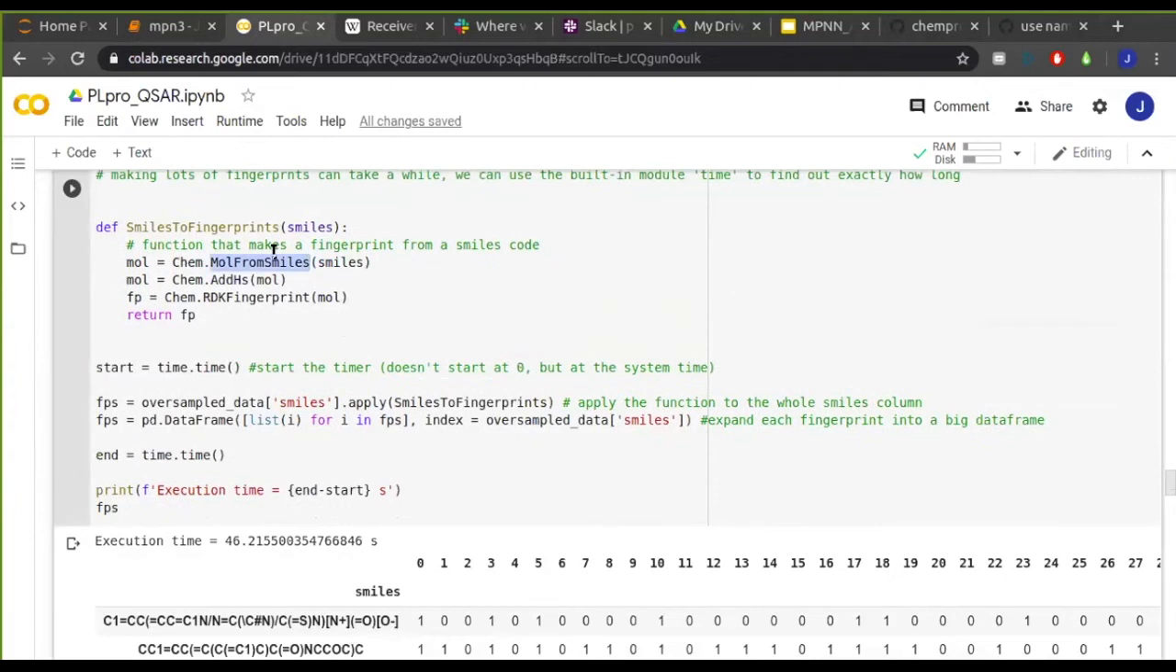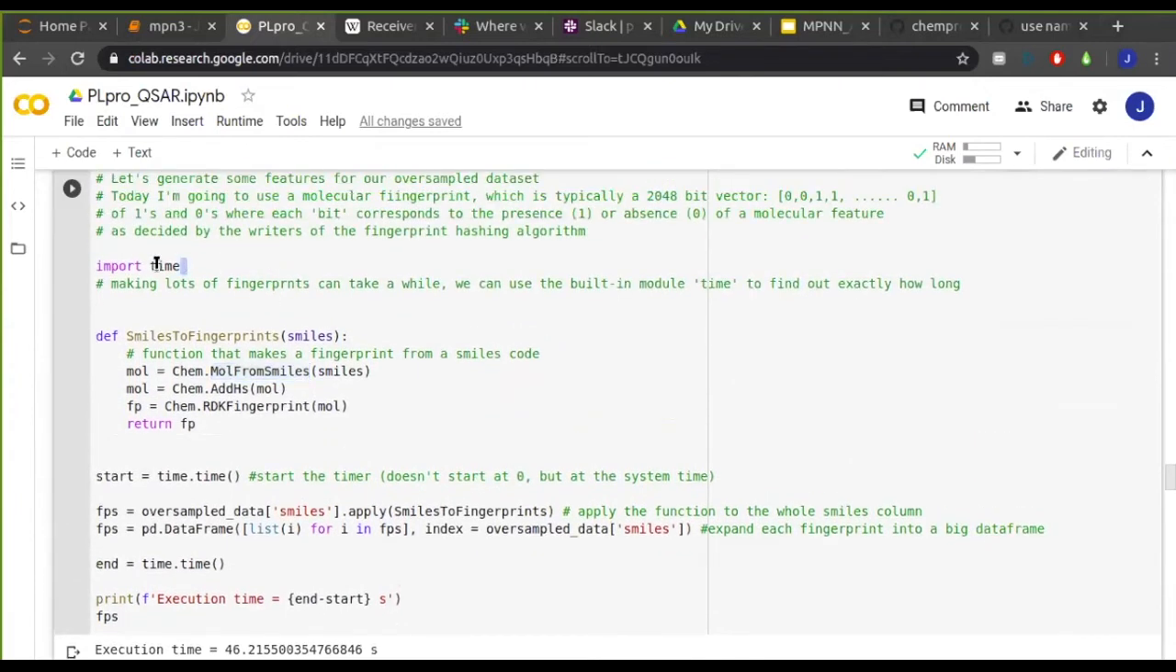And then in these cells, I generate molecular fingerprints for each one. A molecular fingerprint, very briefly, is a vector of ones and zeros, a little bit like this. And each 1 or 0 corresponds to the presence or absence of a particular chemical group.